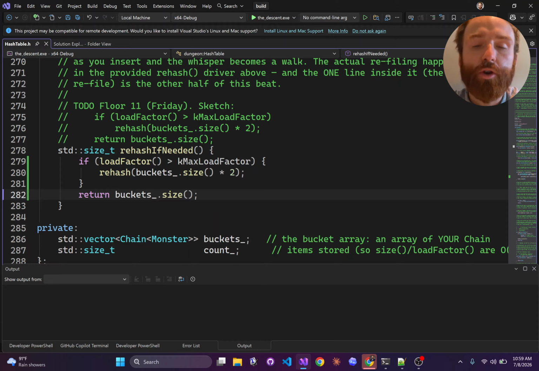Okay, so the trigger here: if our load factor is over our threshold, which is K max load factor, which is 0.75, double the bucket count and call the driver we just finished. Then return the bucket count, new or old. That's it. Now remember where this gets called back up in insert, as the last thing before we return true.